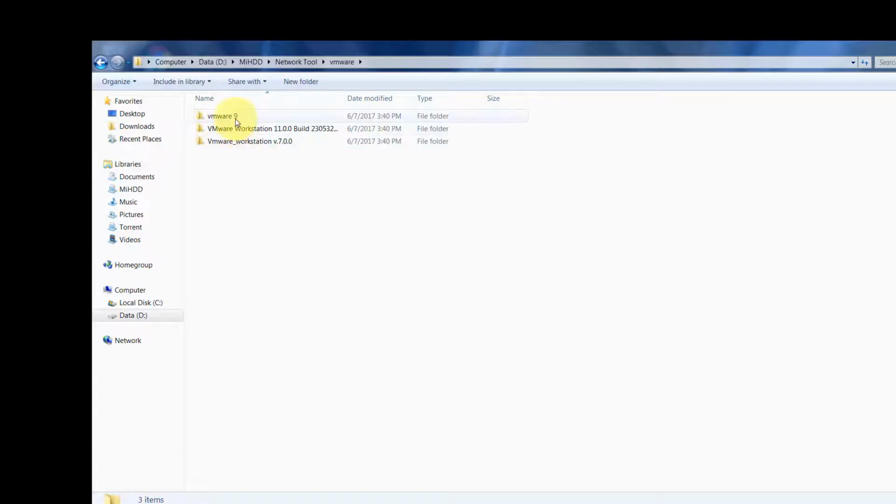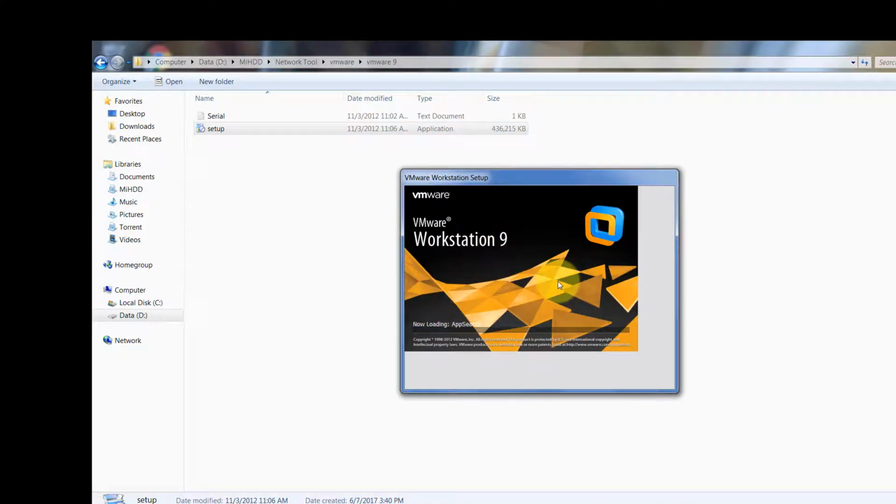Now I have VMware 9, VMware 7, and VMware 11. They are all the same, so you can choose any VMware you want. I chose VMware 9. Now I fire it up. So this is VMware 9 Workstation.